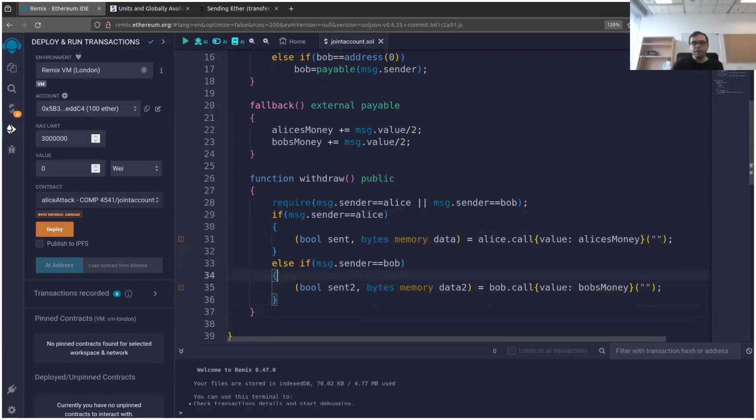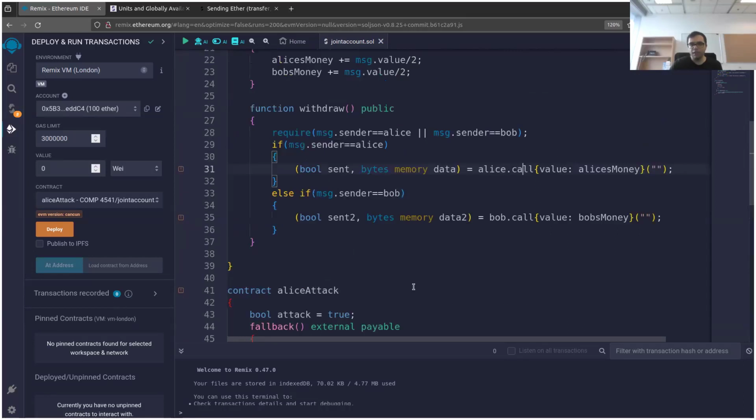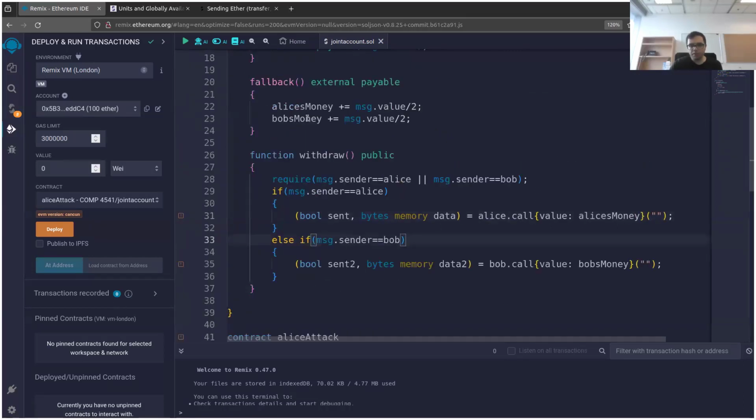Now, why is this a better solution? Because whenever someone is calling withdraw, they're the only one who's paid. So they cannot do any kind of attack now. If Alice calls withdraw, I'm only going to call the fallback function of Alice. So if she does any kind of attack, it's only going to affect herself. Similarly, if Bob is calling withdraw, I'm only calling the fallback function of Bob. So just make sure that this is always the case in all of your contracts.